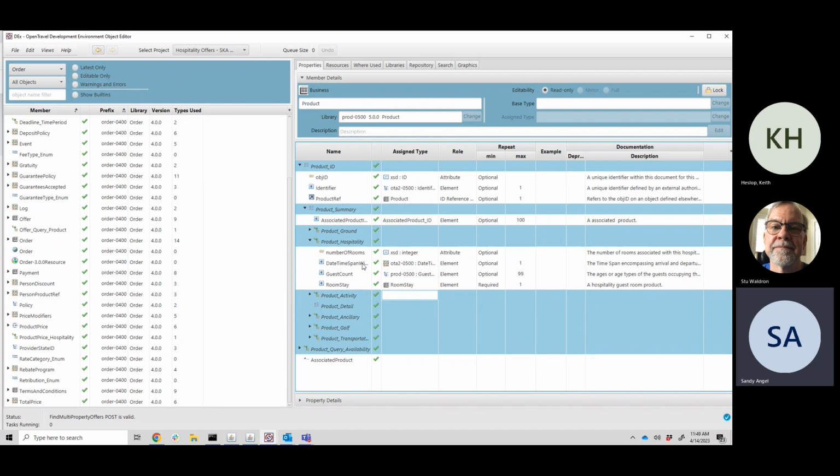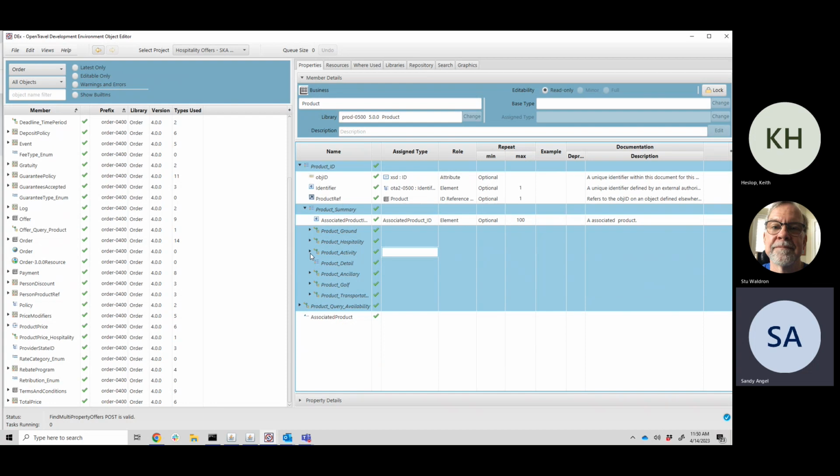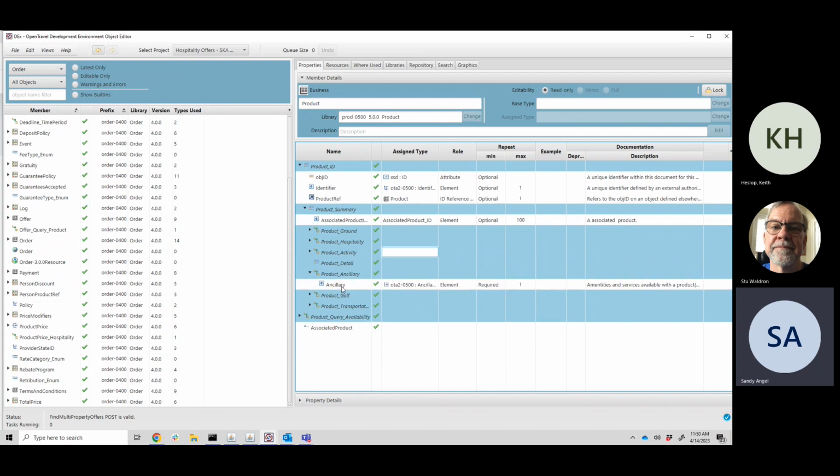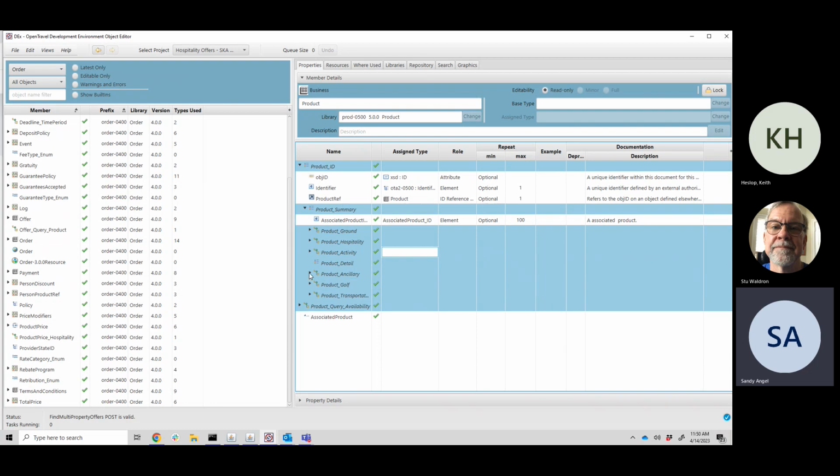But it allows you to say, okay, I'm going to be working with a hospitality product. What does a hospitality product look like? Oh, well, the hospitality product has a room stay associated with it, and along with it, it has some other information that's important to a hospitality request. And you can see that there are the same types of things for other types of offers and different products. So this plays an important role later. I just wanted to give you a little view into that.